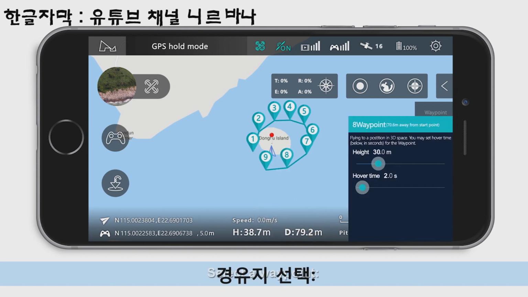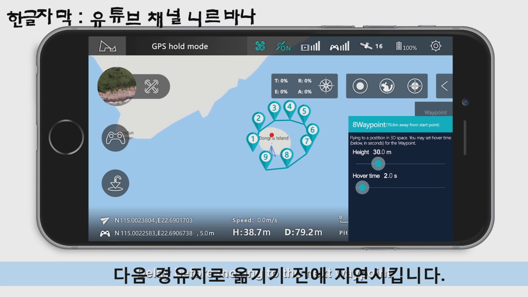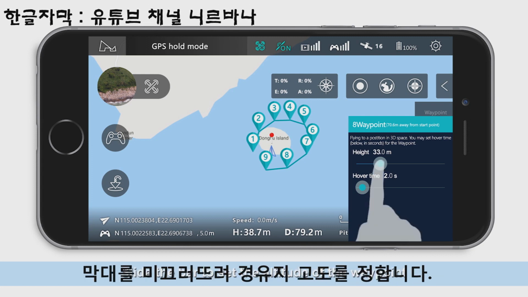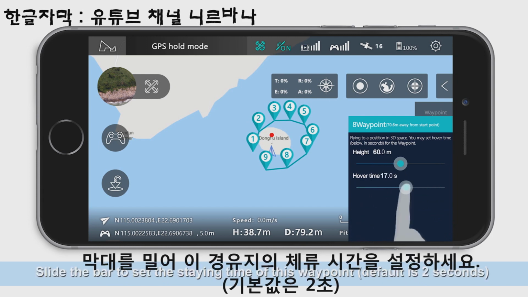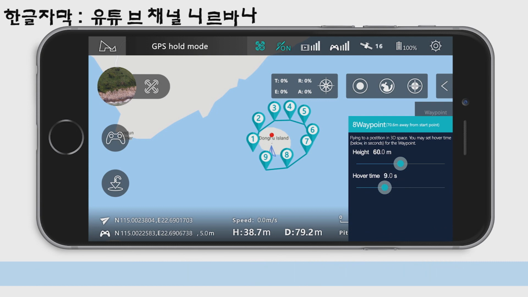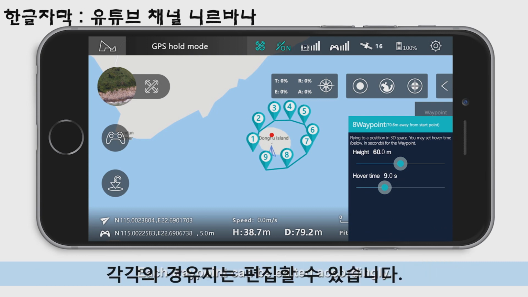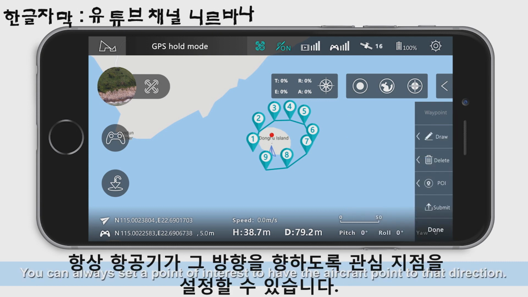Select a waypoint, pop-up option, altitude, delay before moving to the next waypoint. Slide the bar to set the altitude of the waypoint, slide the bar to set the staying time of this waypoint. Default is 2 seconds. Each waypoint can be edited accordingly. You can always set a waypoint of interest to have the aircraft point to that direction.